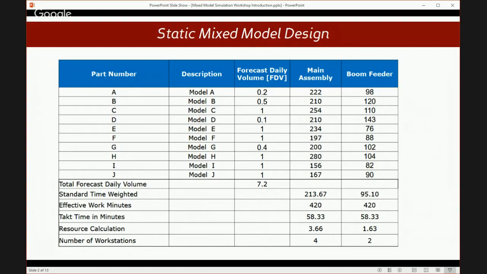And why would you go any other way? You learn mixed model line design, and rather than guessing or pulling numbers out of the blue sky and introducing those into a simulation model, you want to go through the roadmap, do your resource calculations, do your balancing on paper, and that will be a much more solid model for you to improve. All right.